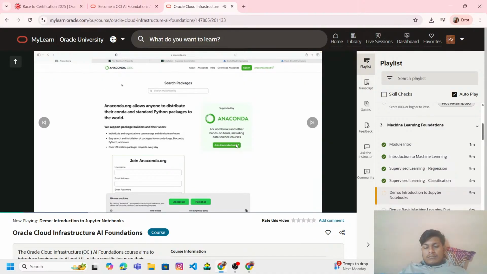What is Anaconda? Anaconda is an open-source distribution of Python and R for data science and machine learning. It's designed to simplify package management and deployment. So think of this as a toolbox that comes preloaded with all the essential tools and libraries you will need to kick-start your journey into the world of data science and machine learning.